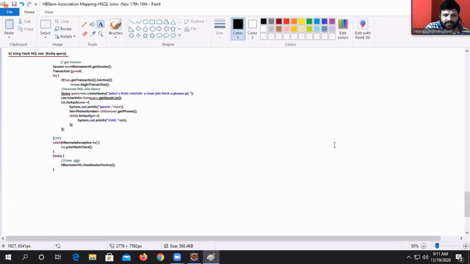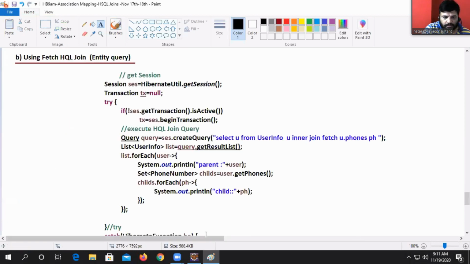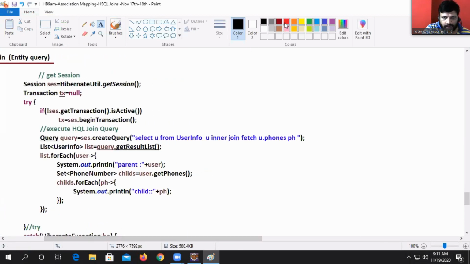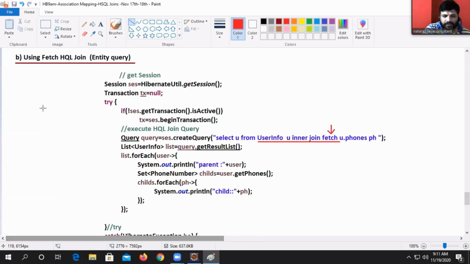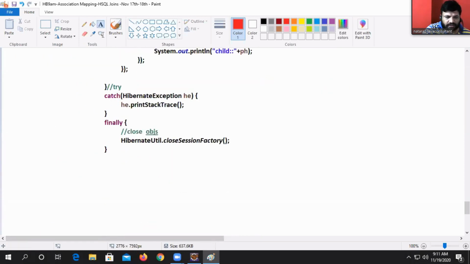Copy this, paste this. What's the join word? The mainly important one is the fetch word, guys. The main important thing here is what? Fetch word. Please focus on it. So it also gives a single query. Right. Next one.